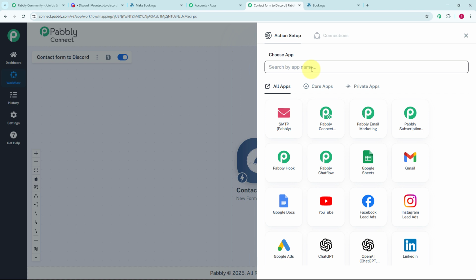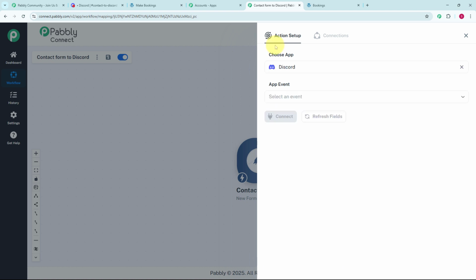And here I want to provide the details which I have received over the Contact Form 7 to display it in my Discord channel. For that I am going to select the action app as Discord over here. So here we have got Discord as our action step. Now we are getting the option for selecting an event.